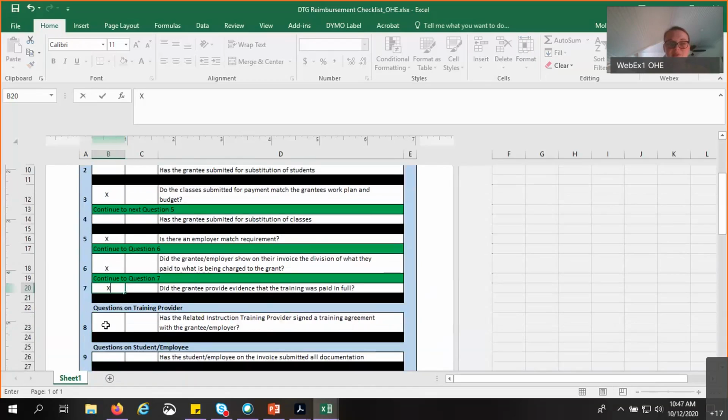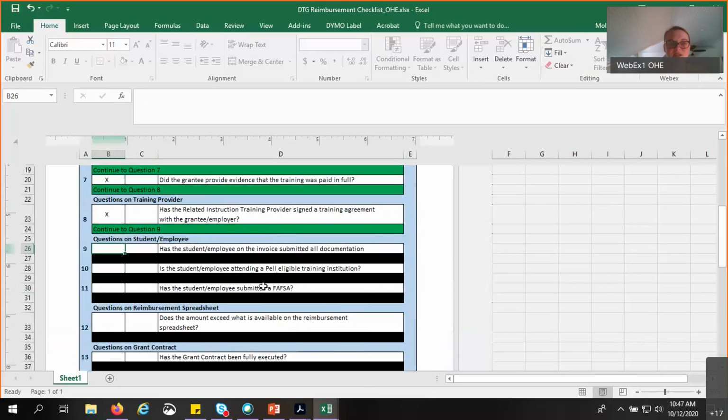Has the training provider signed an agreement? This is done at the time of the application, but I always want to double check, make sure we have everything on file to make sure the training agreement is all set up. Has the student or employee on the invoice submitted all their documentation? This is really that online participation agreement. Yep, that employee or that dual trainee definitely did. This particular one is attending a Pell eligible school and they have submitted a FAFSA. So I make sure I look that all over and I do it on my checklist.